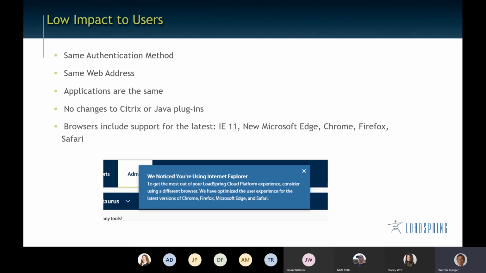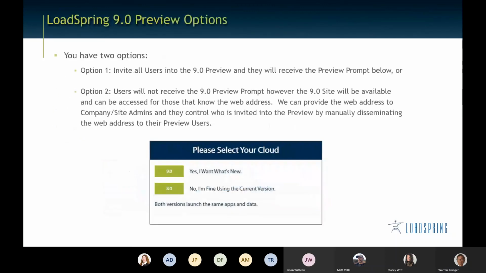We do support it. However, we are encouraging customers to follow the guidance from Microsoft that IE 11 should no longer be used and should focus on using, if you're a Microsoft shop, the new Microsoft Edge browser. So you'll see this little pop-up if you're in IE 11. Not a big deal, though.